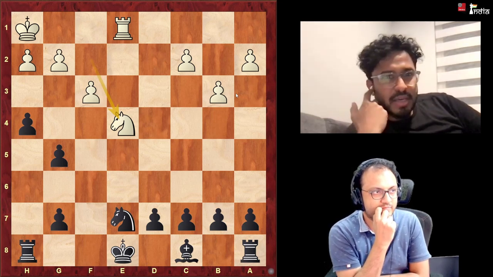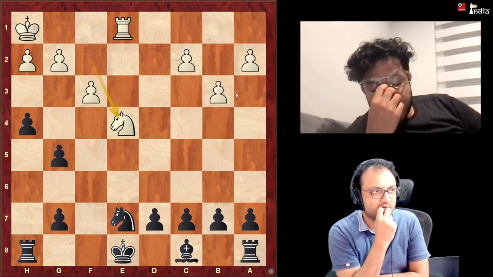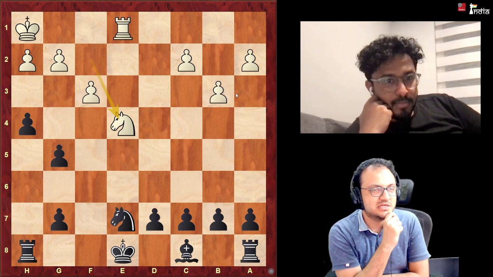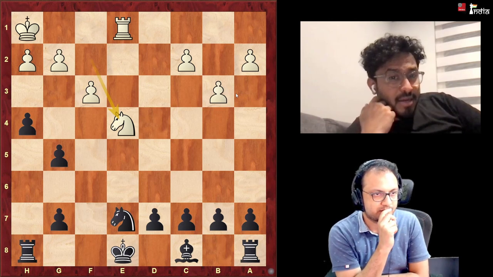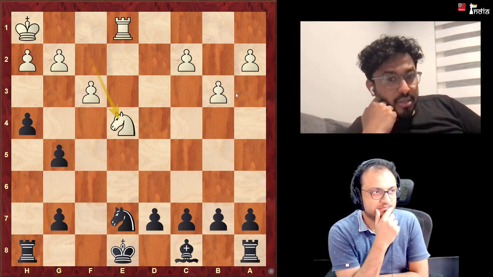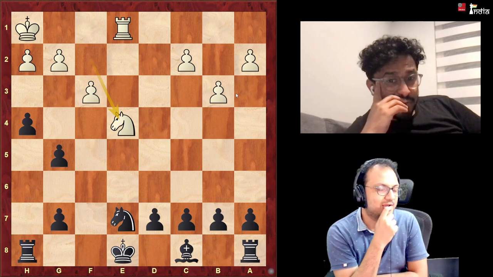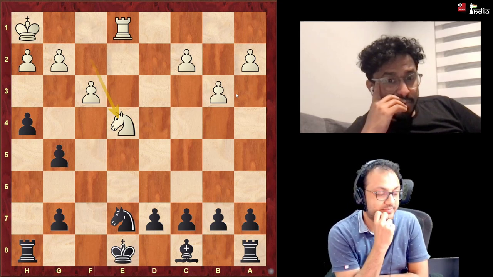But if that knight also moves, then my king is pinned, basically. Well, technically, I should move d7 to d5, so that my bishop can come into play.